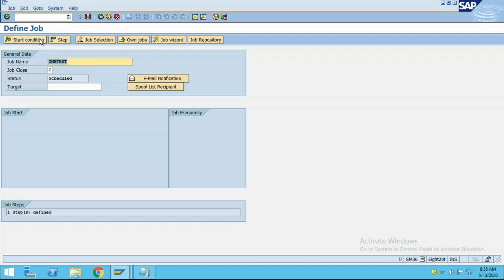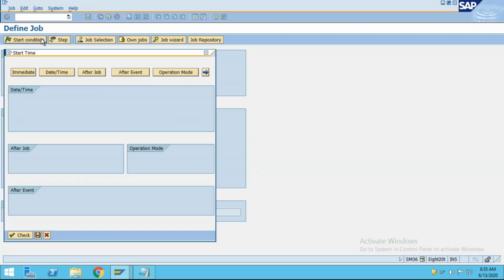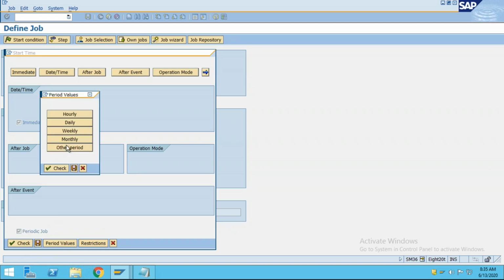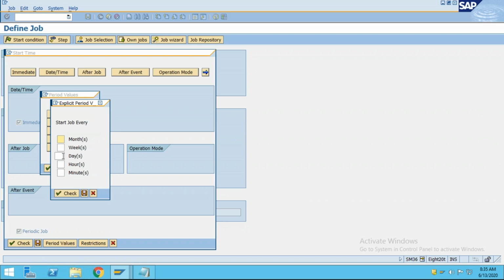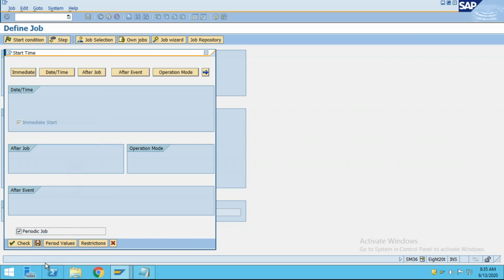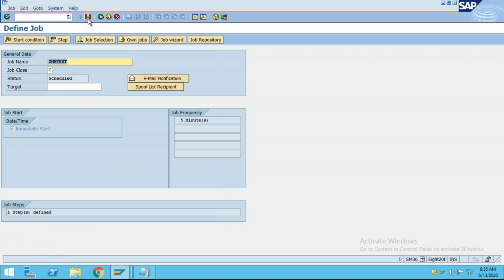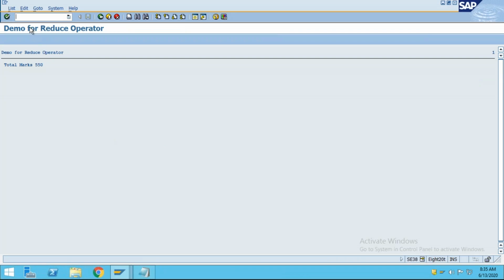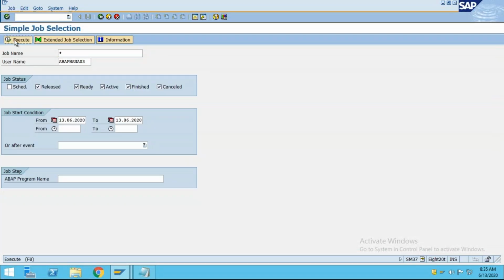And go to this start condition. Okay, immediate. It seems it was not saved properly. Period value, you can see nothing is coming over here. And 5, click on the save button. Now you can see it is perfect. And now just go back and go to SM37. Now go to /o SM37 and execute this.